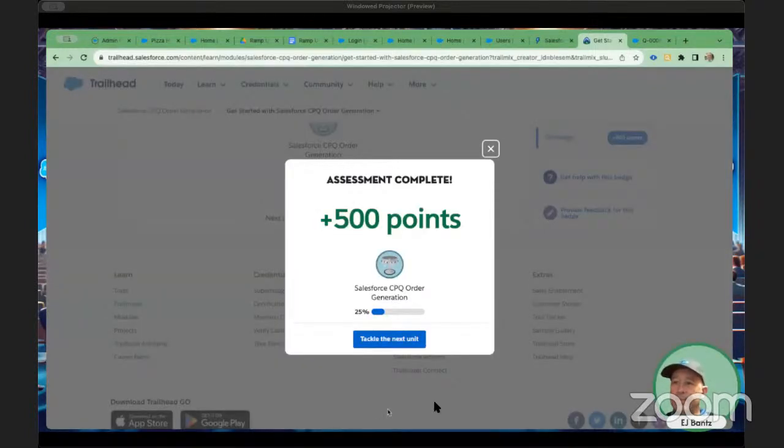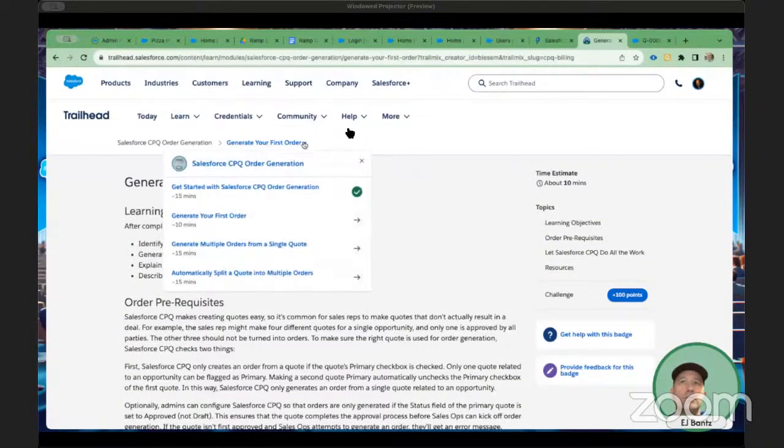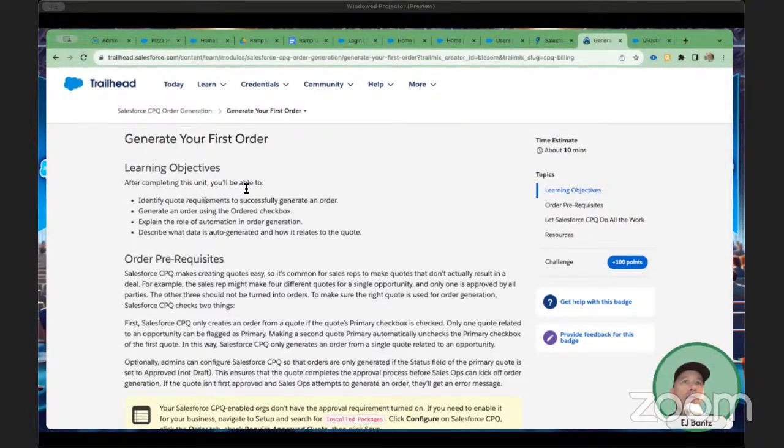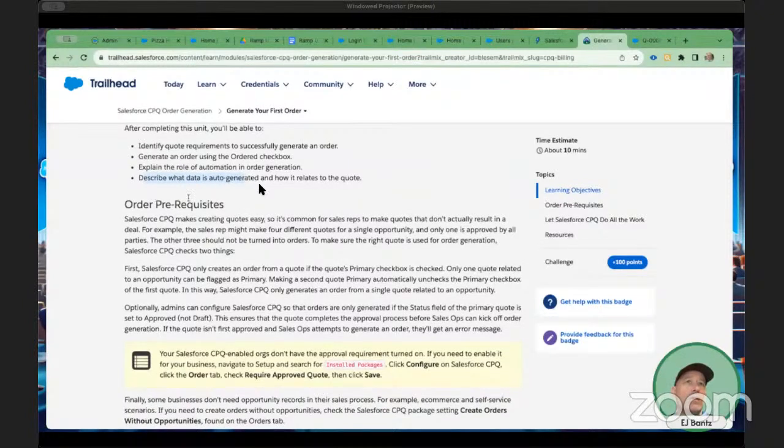Good. Okay. There's 4 of these to do. Okay. Identify quote requirements to successfully generate an order. I think we did in the last one. Generate the order using the order checkbox, which we did in the last one. Explain the role of automation in order generation. Okay. Describe what data is auto-generated and how it calculates and relates to the quote. Okay. Prerequisites.